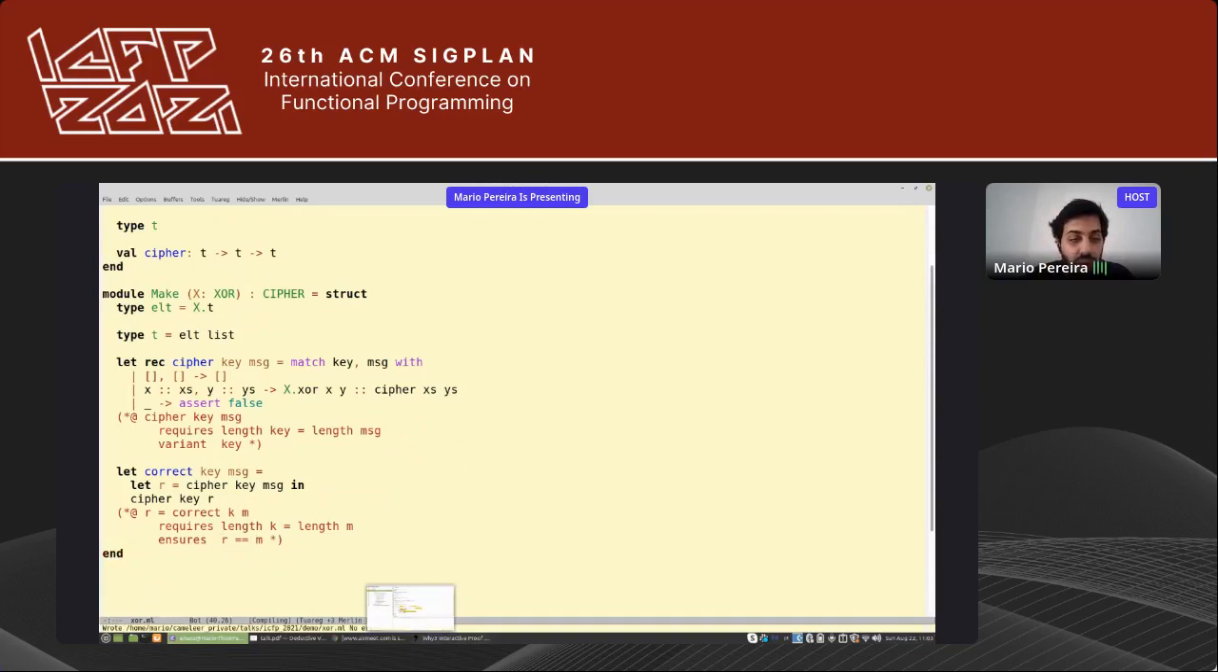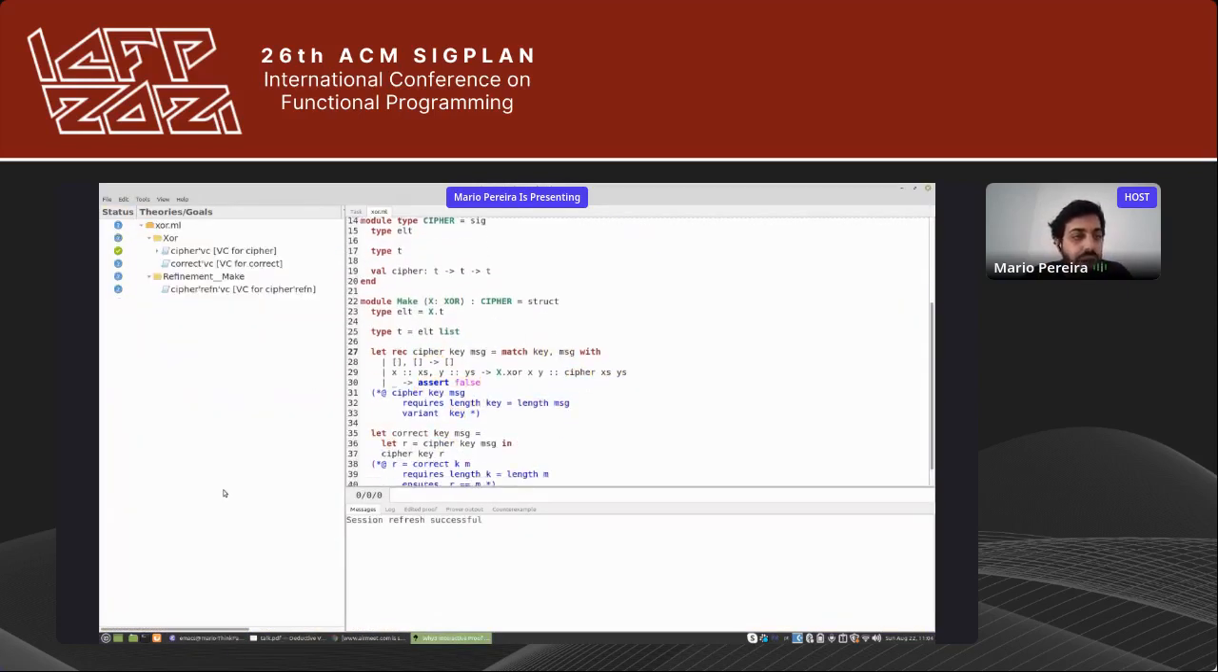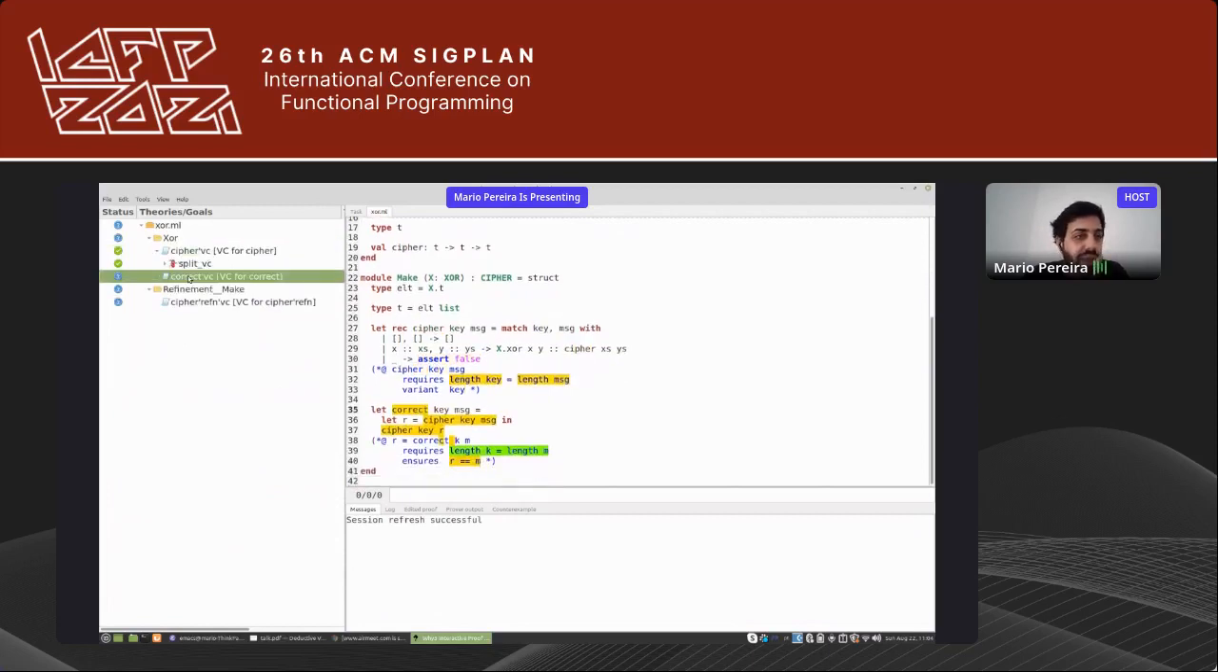So getting back to Why3 after writing this specification, Control R again. So now the cipher is still proved. So now I have a correct function to prove. I press S, and this does a split automatically for me. Okay, so now I have a bunch of preconditions and postconditions to prove.